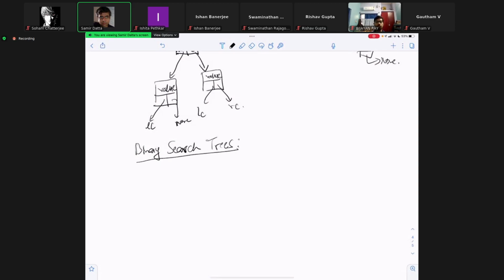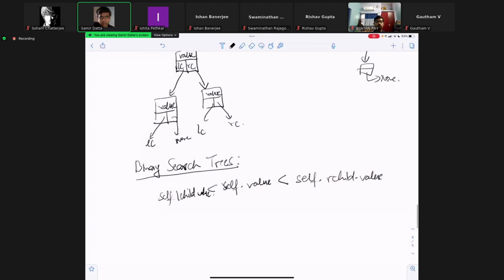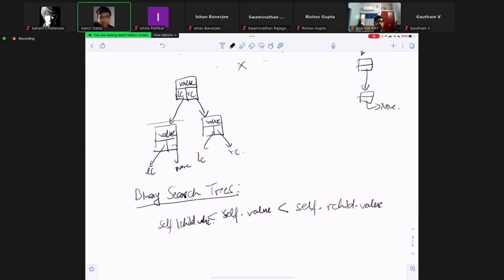Okay. So in binary search trees, self.value is less than self.r_child.value and is greater than self.l_child.value. Basically, the value of the left child is always lesser and of the right child is always greater.